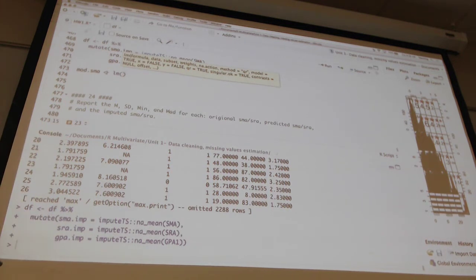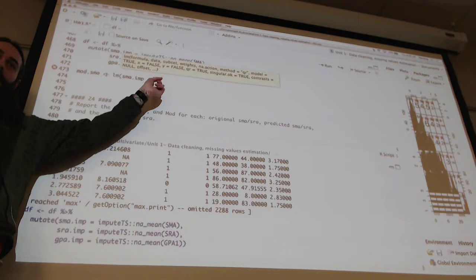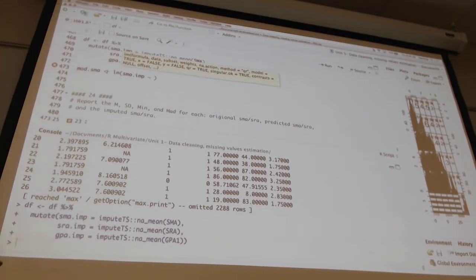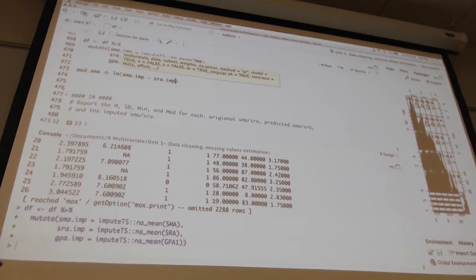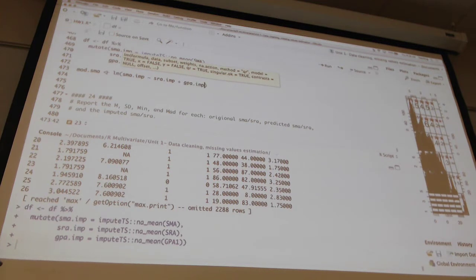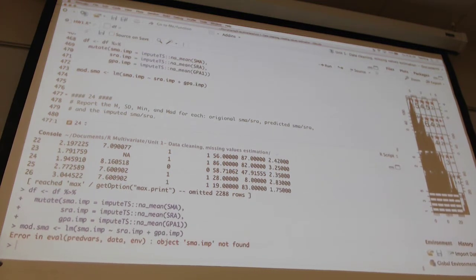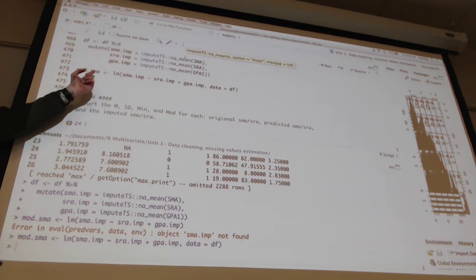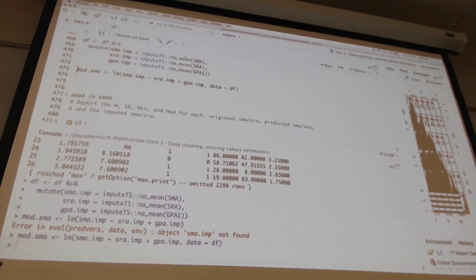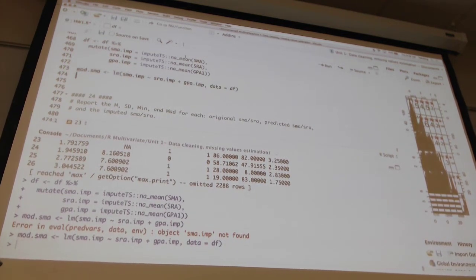So we'll say we want to regress SMA.imp. Tilde is, again, that formula for regressing on. And we will regress that on SRA.imp and GPA.imp. And it would help if you also tell it where the data is. Data equals df. So now we've created this model for our SMA, and we'll do the same thing for SRA.